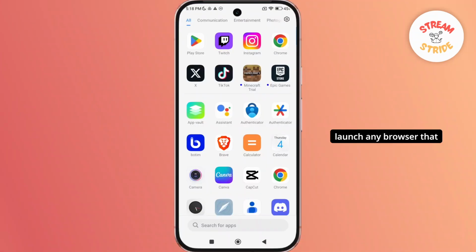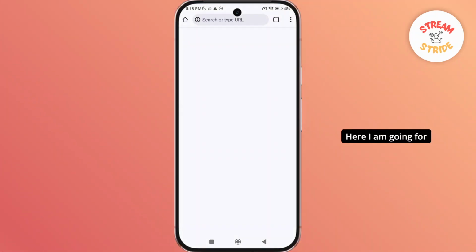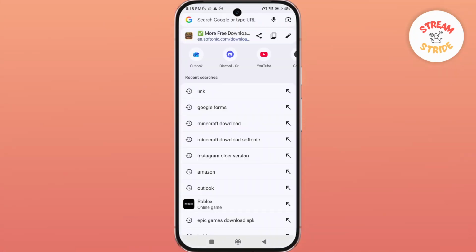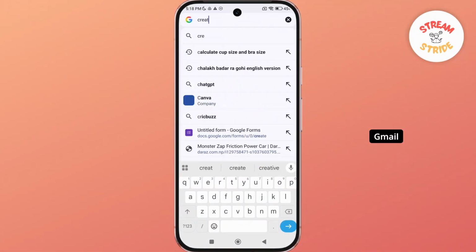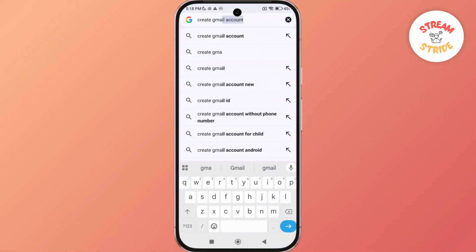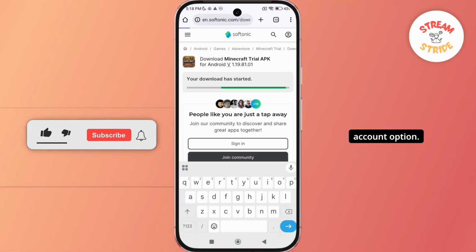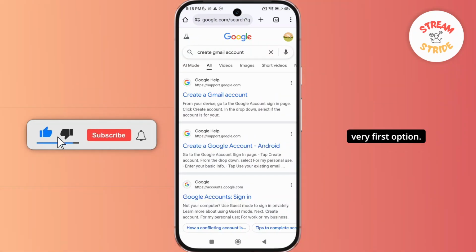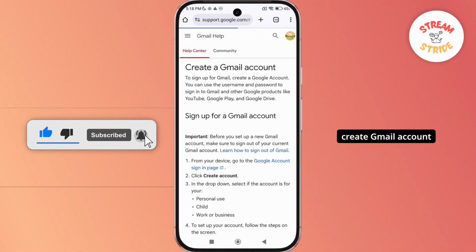Now first of all, launch any browser that you have on your device. Here I'm going for Google Chrome, and simply tap on the search bar at the top of the screen. Now search for create Gmail account over here. As you do that, you get to see the very first option. So let's select create Gmail account.